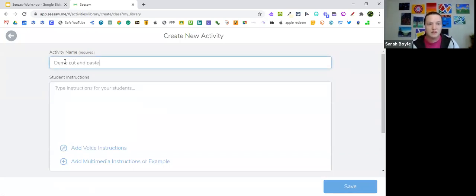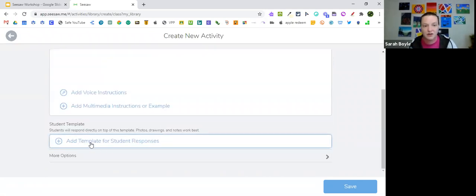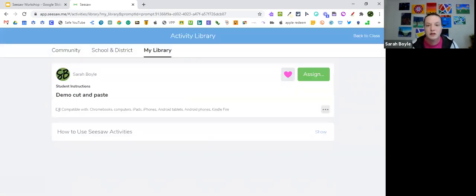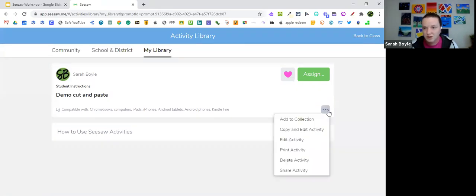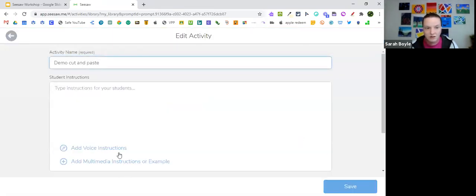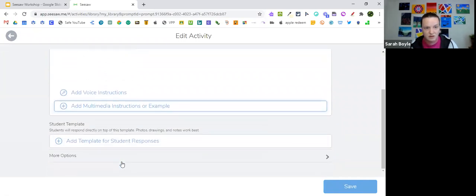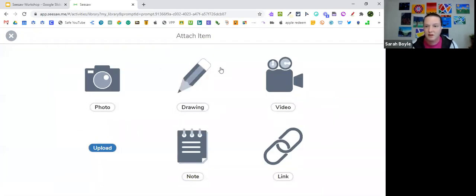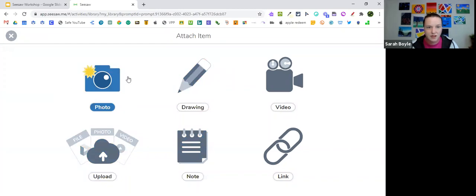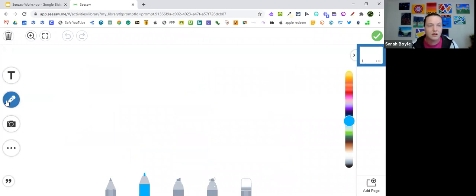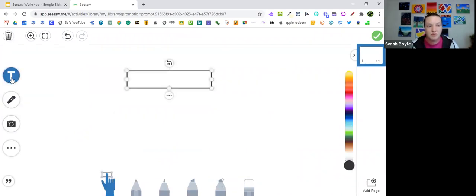Demo, cut and paste. I could do my directions here, add video directions. I could give them a template. We're just going to do it from scratch. All right, so I'm going to add a template. In my template, I'm going to make a drawing. And in my drawing, I'm going to make text boxes.